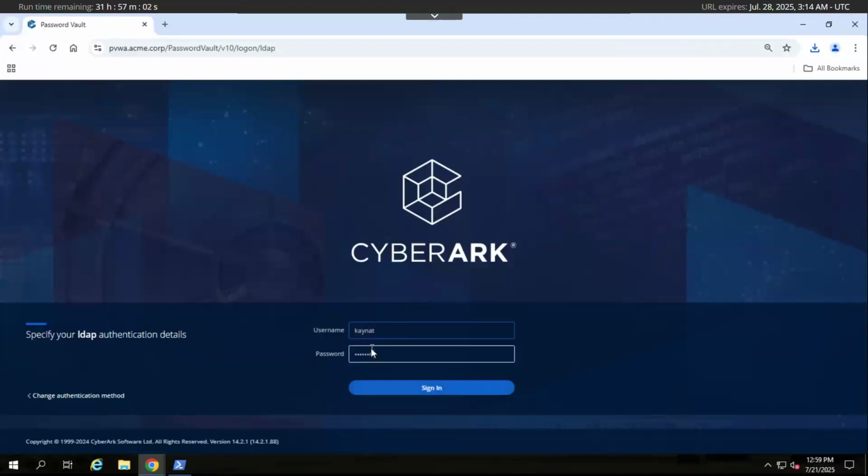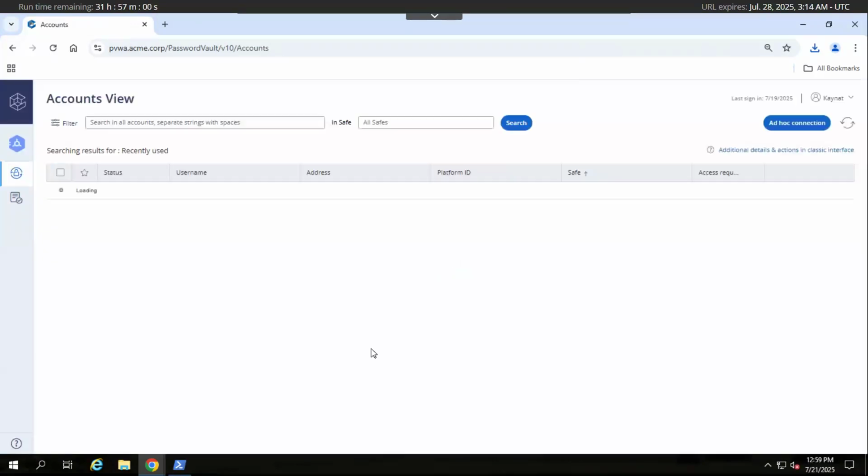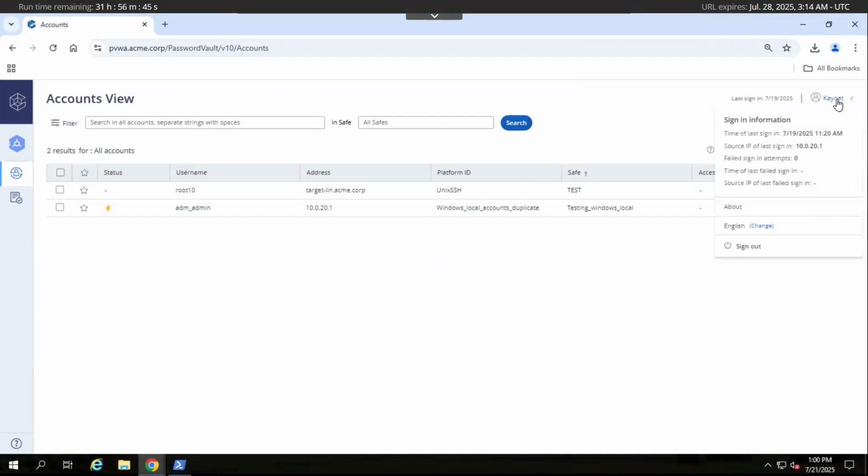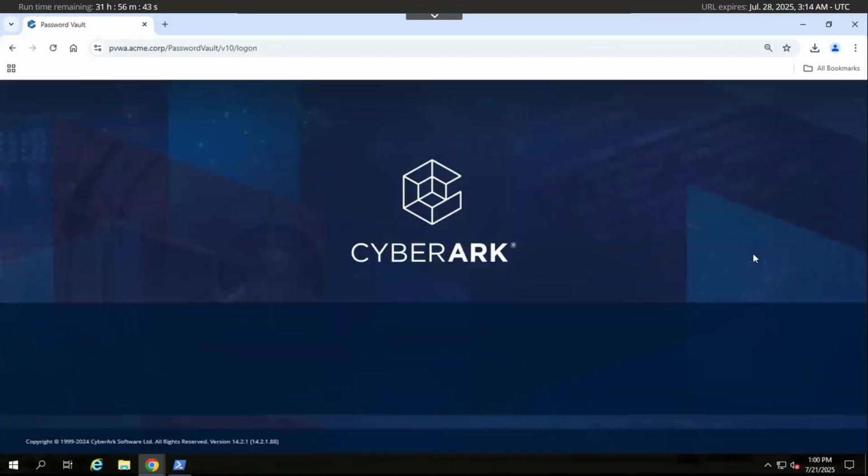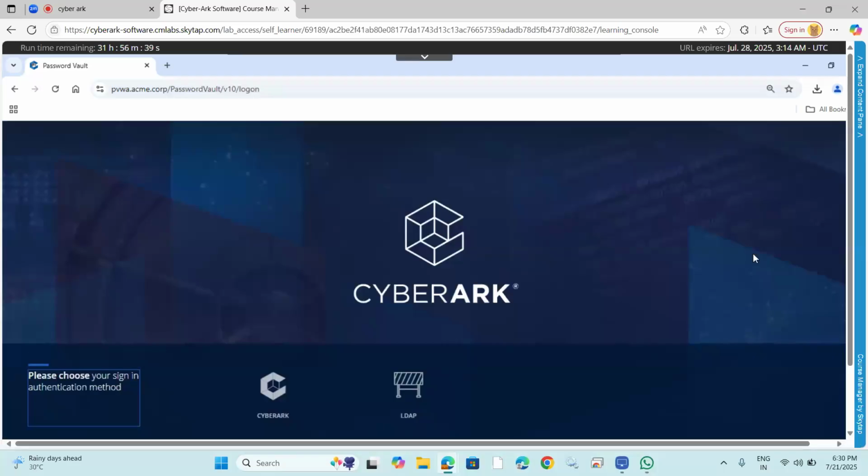Kainat, she is from the Unix team. Ideally, she is not supposed to see my accounts. If I give a blank search, I hope she can't see the priv_admin account. Only Akhil can see it. So that's correct, the safe level access. That's why, when we add users to the safe. So this is a complete account onboarding exercise, and I can proceed with the ticket closure.